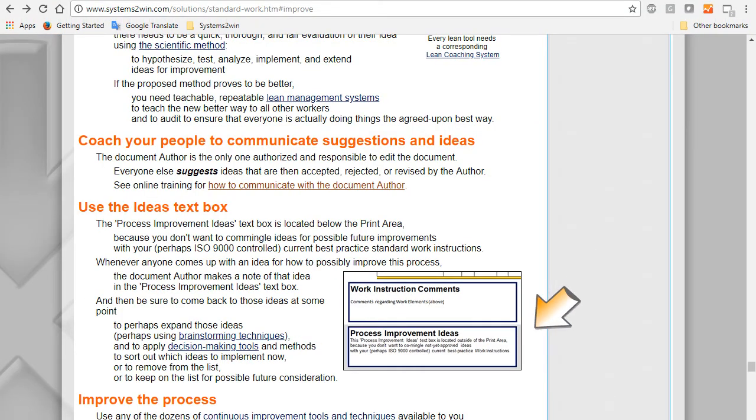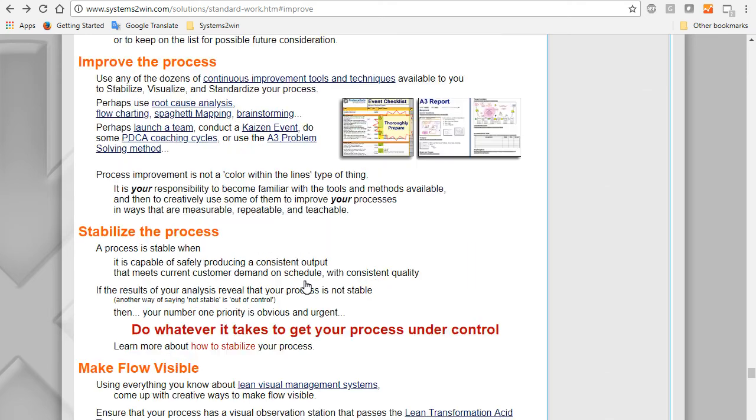There's your process improvement ideas text box, which, notice, unlike the work instructions comments, which is inside the print area, this text box is outside the print area, specifically giving you a place to put anybody's great ideas whenever they come up in the process and assure them that you as the leader really will come back to their great ideas when the time is right. Now, 10 out of 10 times you have got to stabilize the process. If your process is not already stable, there's nothing to talk about.